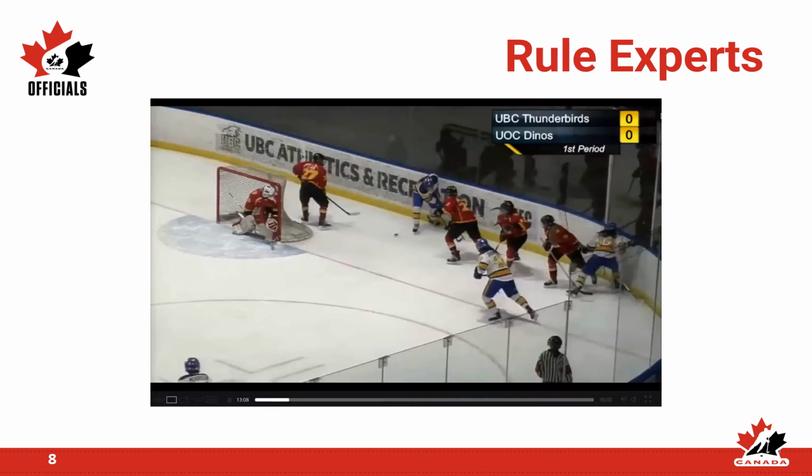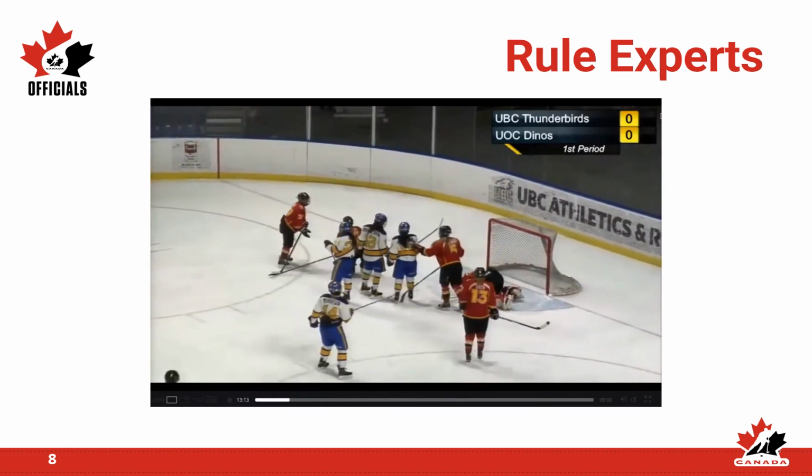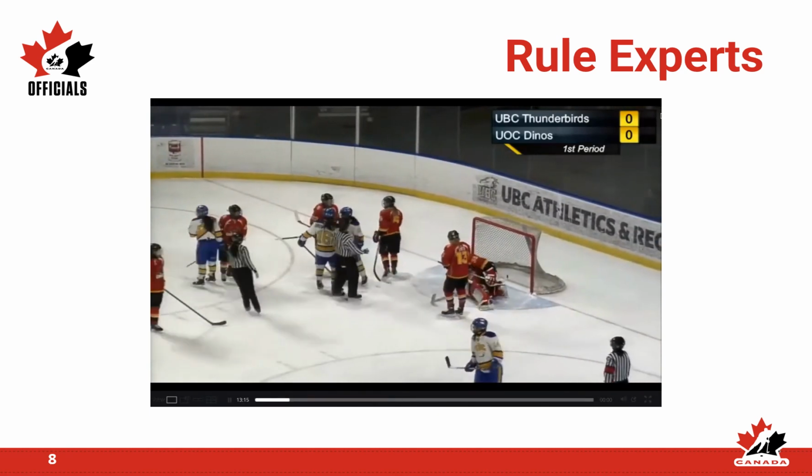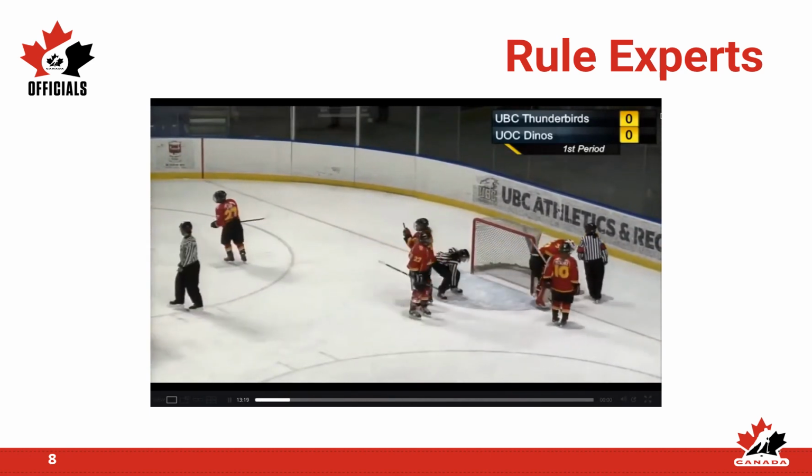Next video, watch the white player coming out of the corner and attacking the net. State the referee's decision. We should have a minor penalty for slashing on this play.